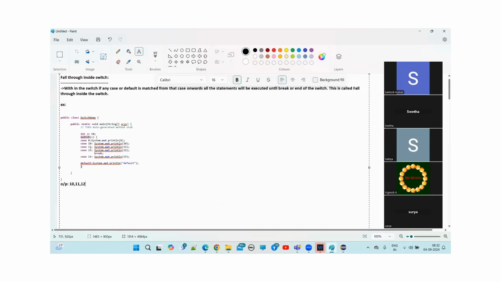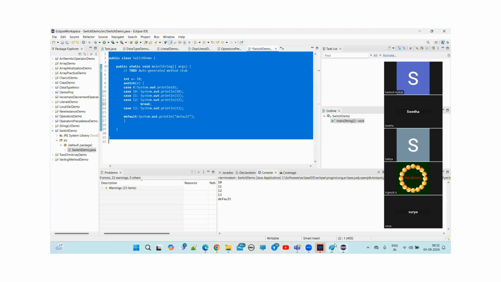So if January is matched, you can see all the statements: January is quarter one, February is quarter one, March is quarter one, like this. Understand? Let me explain you here in the Eclipse IDE. Clear, right? Come on, guys. Clear, right? Everyone? Yes, sir.